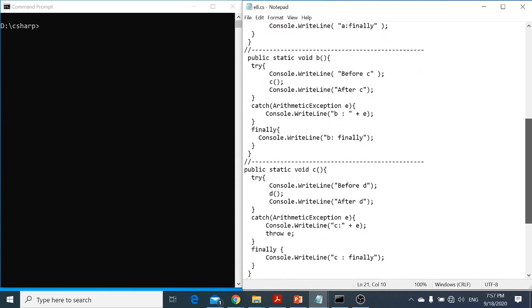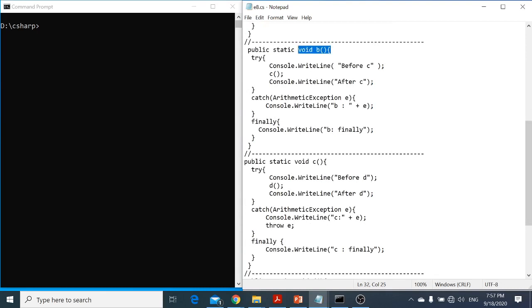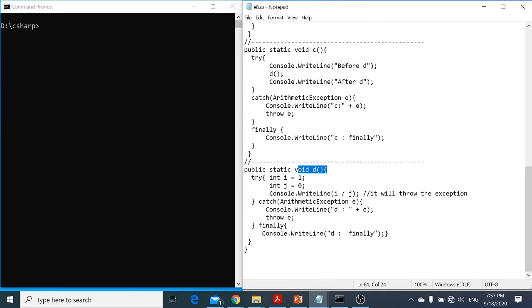There you go, it jumps to the B method. It will come inside, display before C, and then it will go into C. It will display before D and then it goes into D. So it will jump to D now. In this D, it comes here and now it is doing something and we will get the exception. It will throw the exception here, that is divided by 0. And now in the next statement, we will catch. So we'll catch the arithmetic exception and it comes down and then it will display the message of the exception.